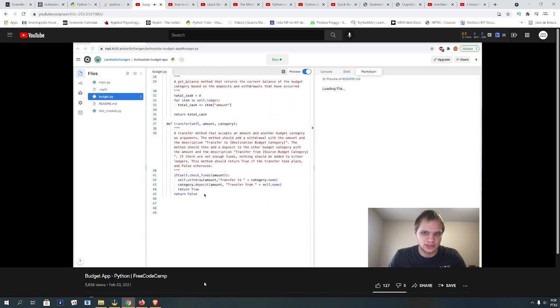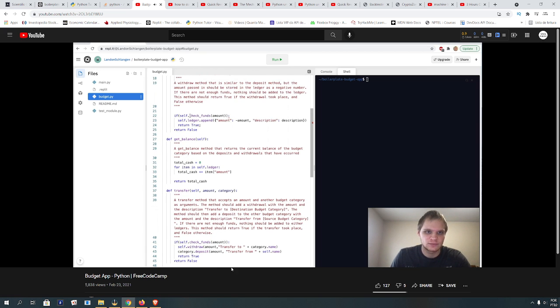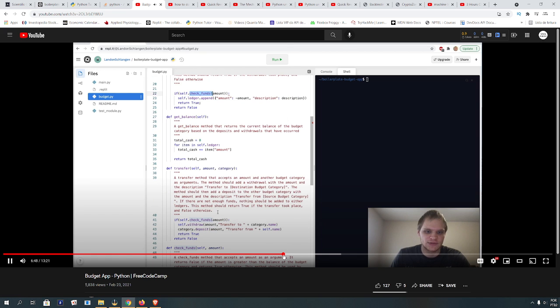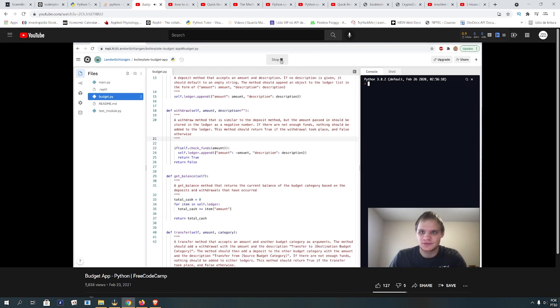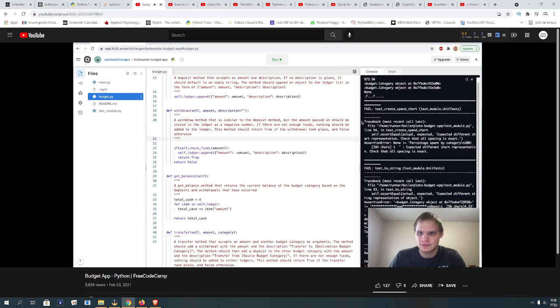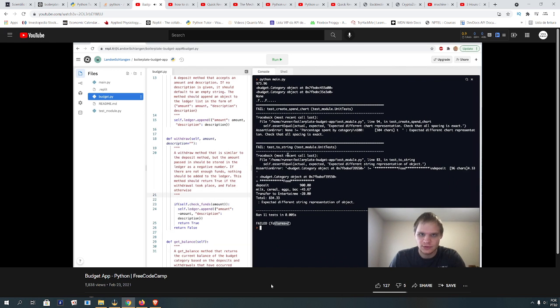Next up, we have the check funds method. And the check funds method is the one that we used up here, where we just check if we have enough funds. Maybe that's why, I don't know. Whatever. Now it's gone. Now let's run it, see what it gives us. Okay, so it ran the tests and it failed 2 of them, but it looks like it actually did the rest of them all right.